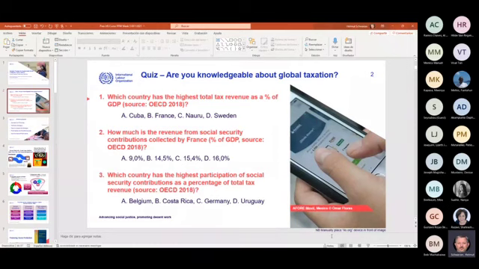You're correct, Shara, two persons answered correctly. So Costa Rica is also a country with a strong presence of contributory social security systems. Costa Rica and Uruguay are the two biggest ones in the Americas. Immediately after Uruguay, there is Brazil, Argentina, which have also a long tradition in terms of contributions.